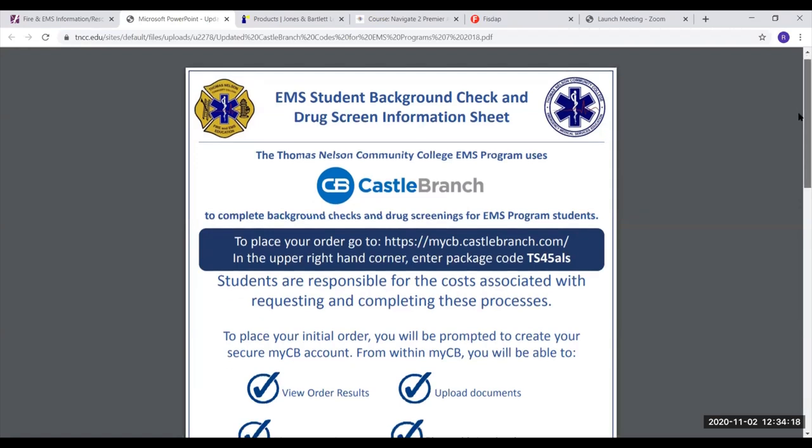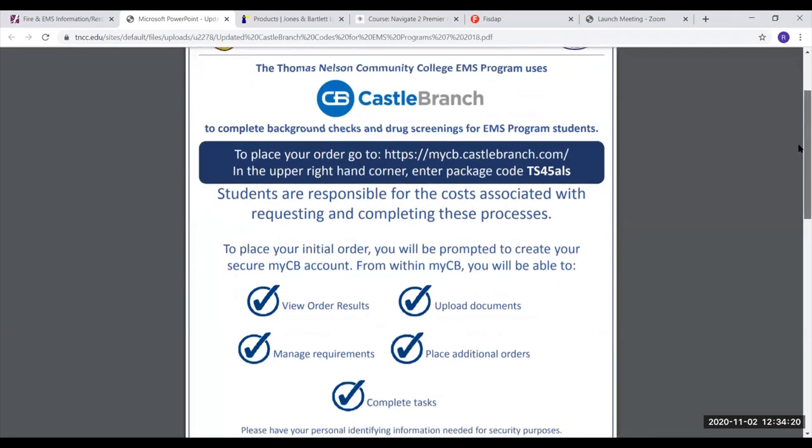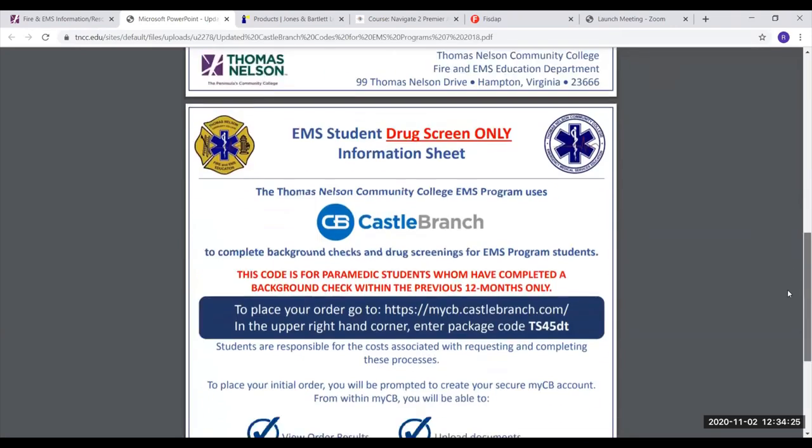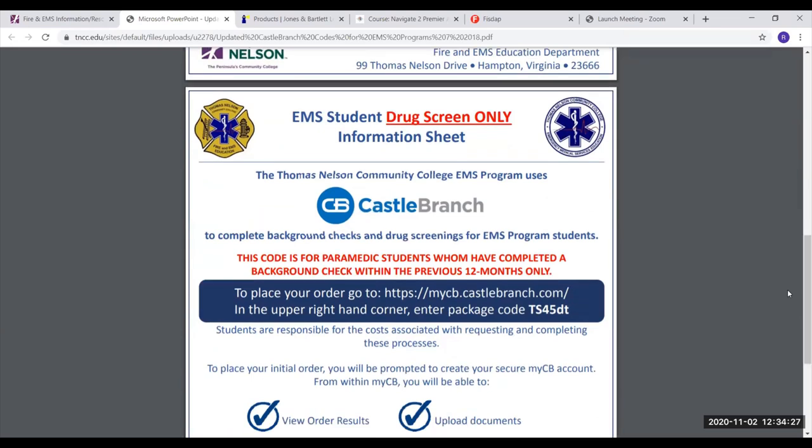Once you order the background check and drug screen, they will provide you with important emails on how and where to obtain your drug screen and in what time frame. The code that is listed is for paramedic students who have completed a background check within previous months, 12 months only, and that is for a drug screen only.